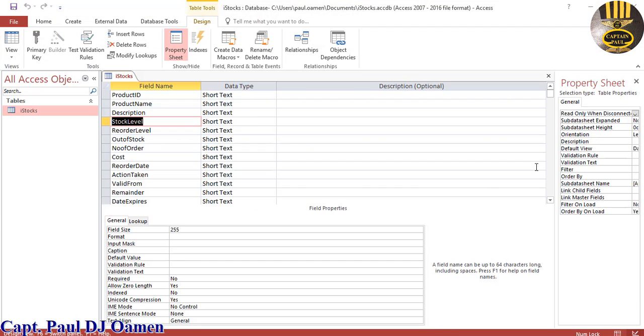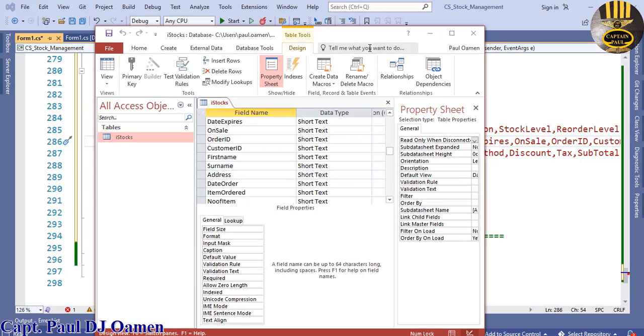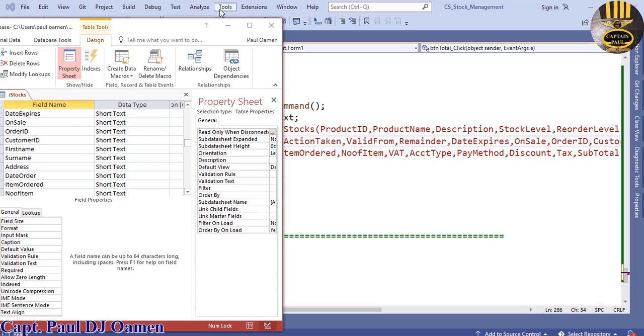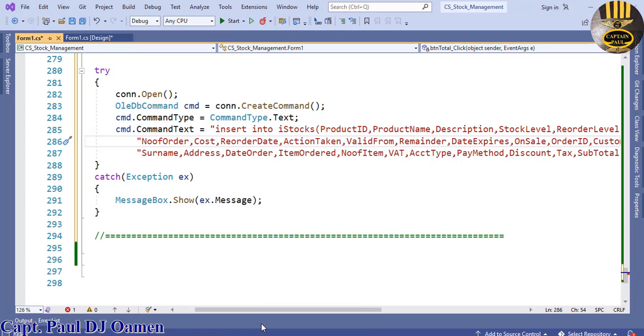Let me show it to you guys. That is the fields. I've added everything, the 29 fields. Alright, so that is fine. Have a good look. Now minimize that, and that is everything.